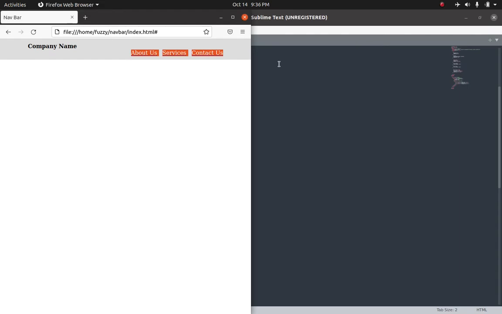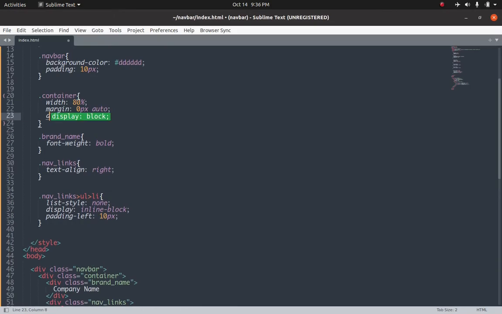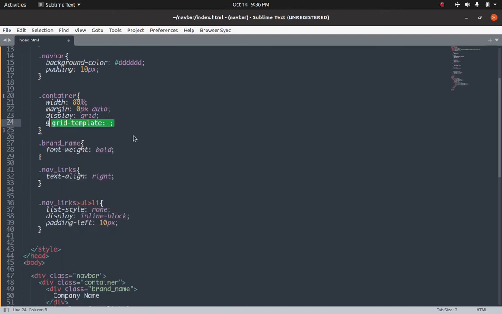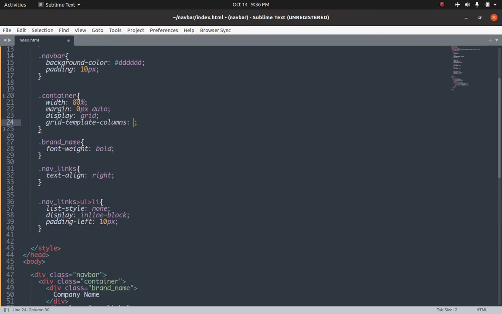So let's go back to the text editor and go back to our container here, and we are going to say display, and we are going to display grid. Then we come down and say grid template columns, and we want our brand name column to have a max width of 150 pixels, and whatever is left we want to assign to our nav link item.